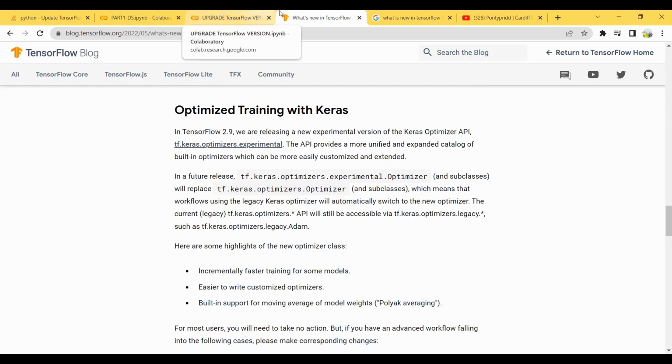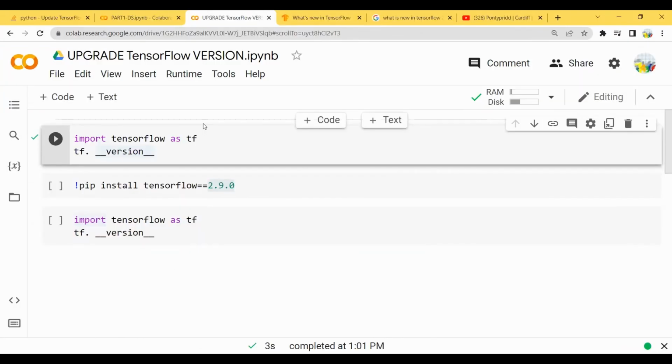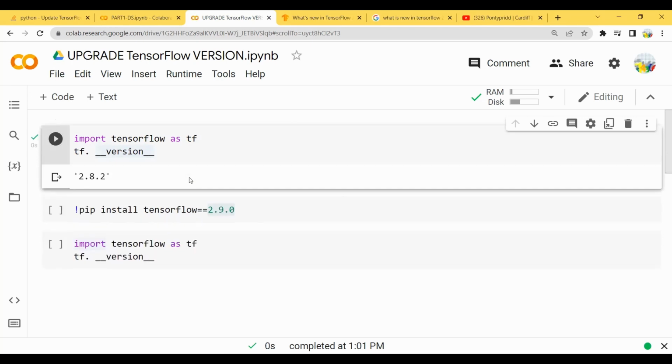So I'm going to upgrade my TensorFlow version in my Google Colab notebook. So here is my Google Colab notebook. I'm going to check the current version of TensorFlow. It is 2.8.2. That means it is an older version. So I'm going to update it.